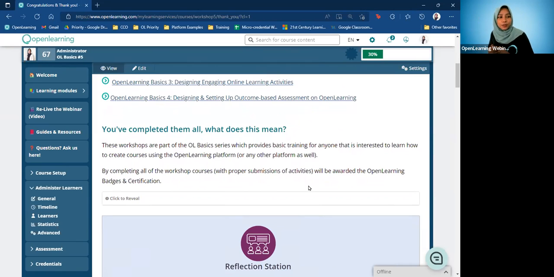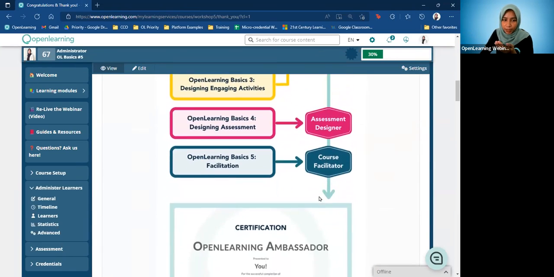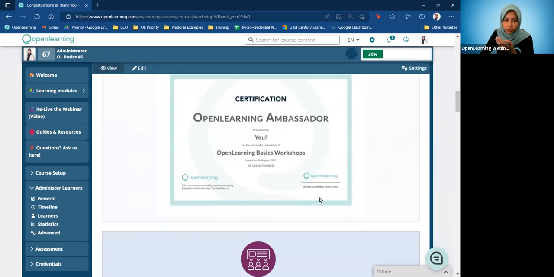Okay, so all of these workshops are part of the OpenLearning Basic Series, which provides basic training for everyone interested in learning how to create courses using the OpenLearning platform or other platforms as well. By completing all of the workshop courses with proper submissions and activities, you will be awarded with the OpenLearning badges and certificates. You can see how to get the badges and also the certificate.